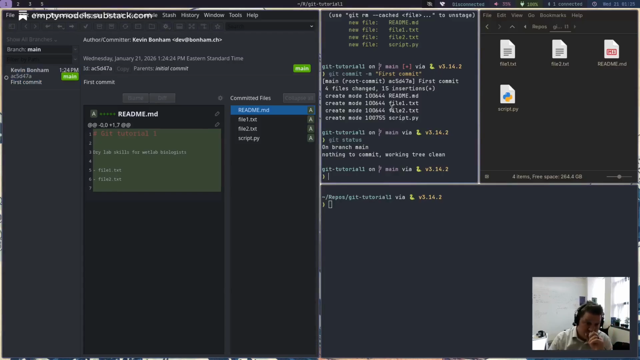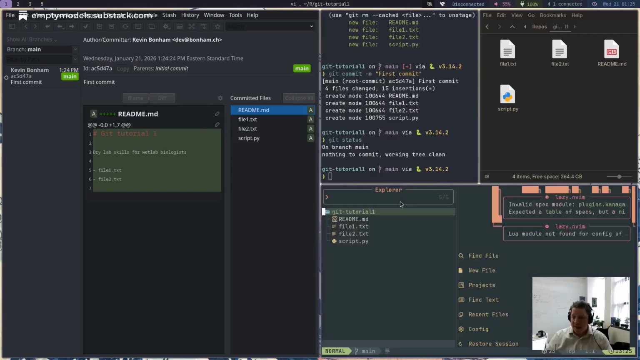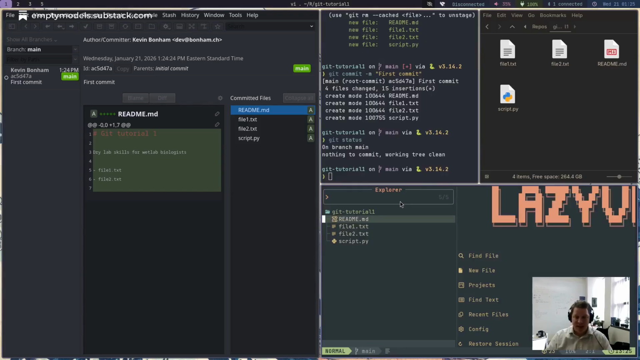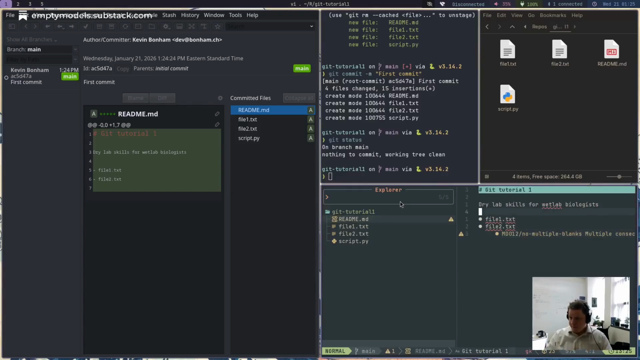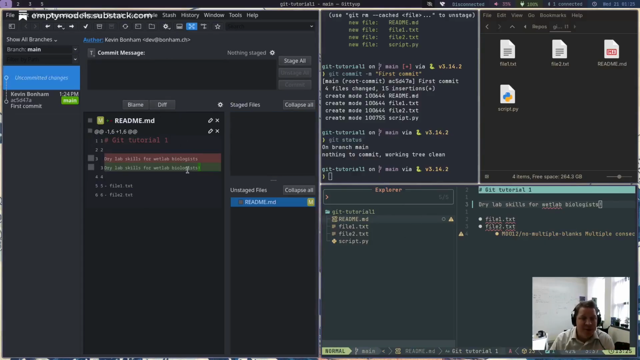what if we make a change to a file? So here I'm going to open up my text editor. Again, this could be just something like VS Code. And I'm going to add an exclamation point to this. Yay, we're learning dry lab skills for wet lab biologists! So I'm going to save that in my text editor. And now what happens over here? We now see that I have a change in my README file. We have deleted this line and added this line. And this graphical user interface helpfully tells you there's just one character of that line that's been changed.